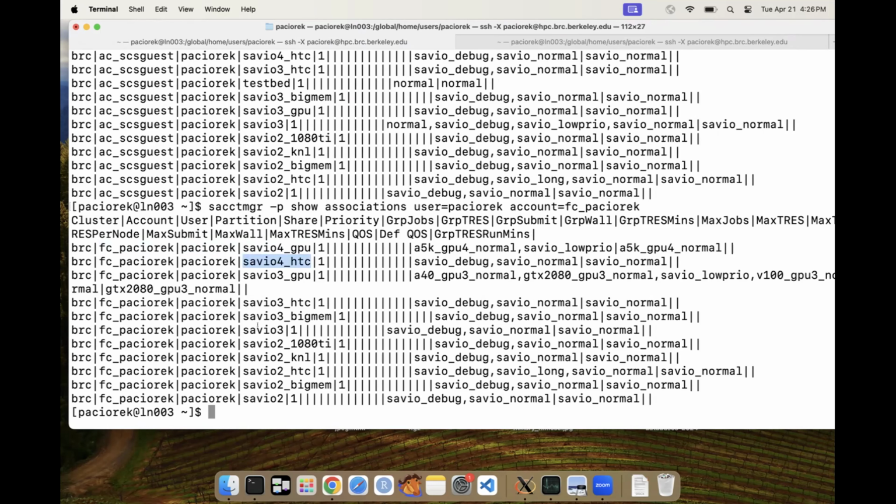In most cases, this is fairly straightforward. For example, we can see I have regular priority access to Savio 3. By regular priority, I mean that there's a QoS, which stands for quality of service. It basically gives the priority level of access that you have to a partition. So I basically have normal priority access to Savio 3. And if you're using a faculty computing allowance, Savio normal is generally the priority with which you'll be running jobs.